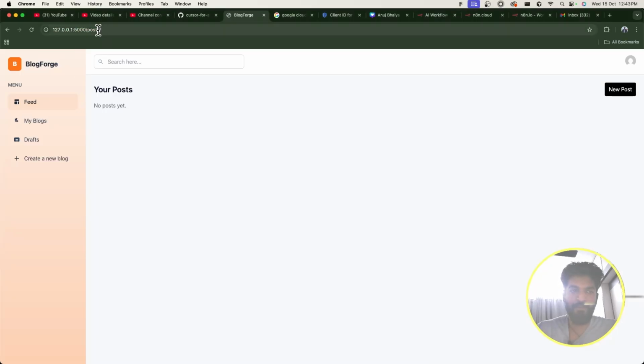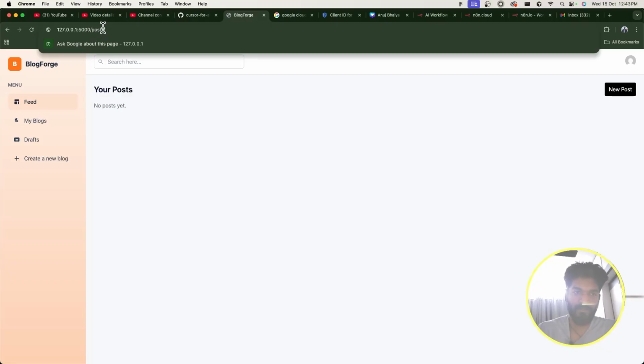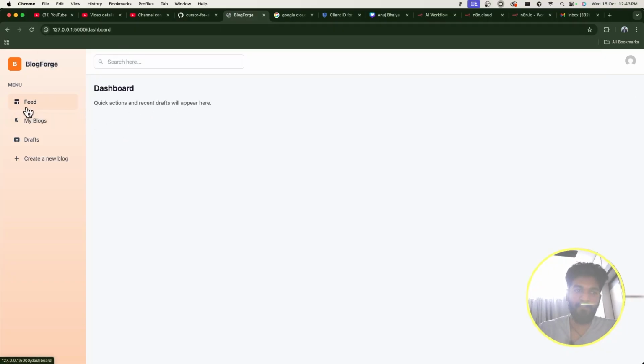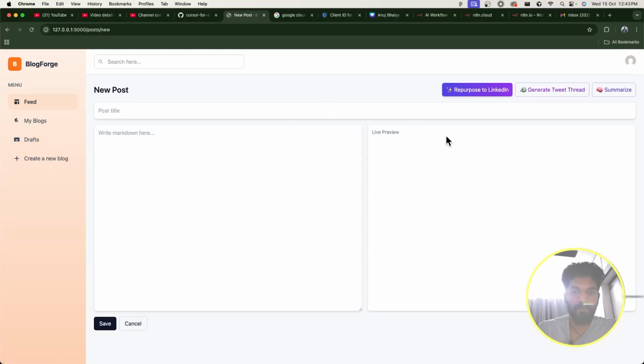So this is what the app is. I can start with the root URL, and this is what our app looks like. On the left sidebar we have feed, my blogs, drafts, and create a new blog. Here we have a user profile icon. We can go to profile, but it is not functional right now. We did go ahead and fix all the authentication workflows using the Google redirect sign-in. At this point of time, we want to complete all these features.